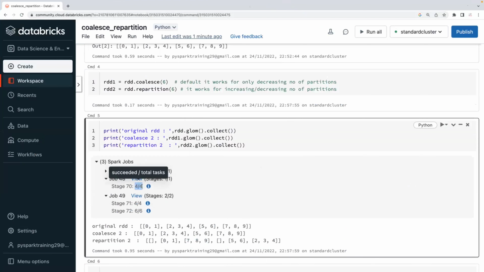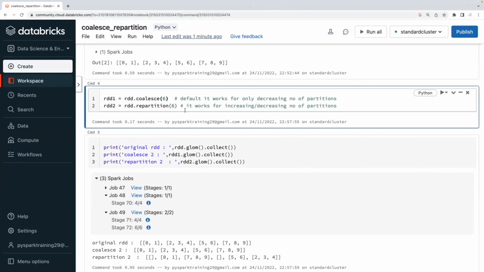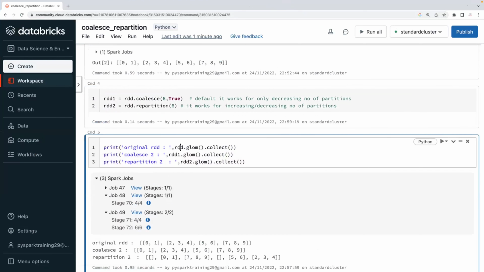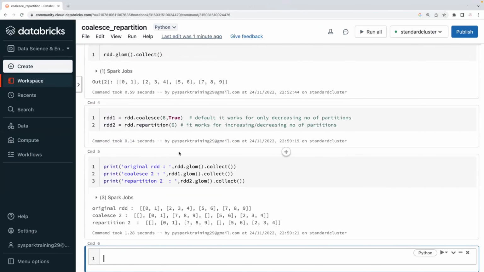Coalesce, input is 4, output also 4. It is not increased. Coalesce by default won't increase. But still, if you want to use Coalesce for increasing at the RDD level, there is a Coalesce function with an option called the second argument. By default it is optional, and you can specify true. That is called shuffling. If you specify the second argument true, then Coalesce will become the same as repartition.